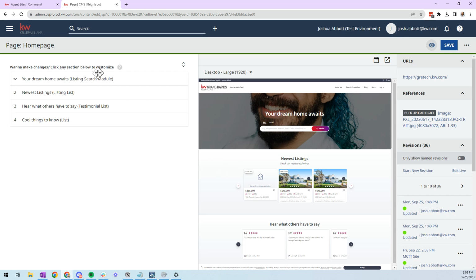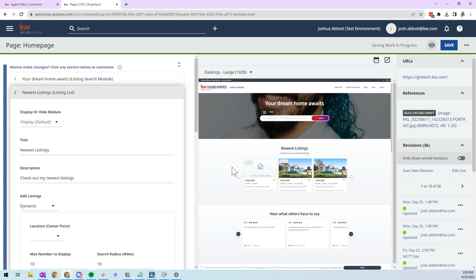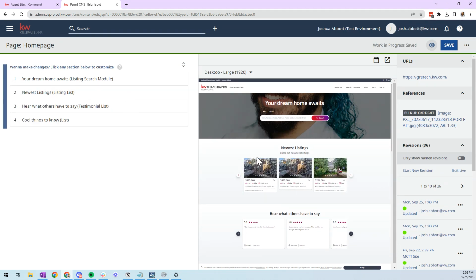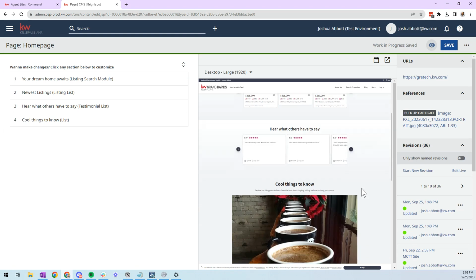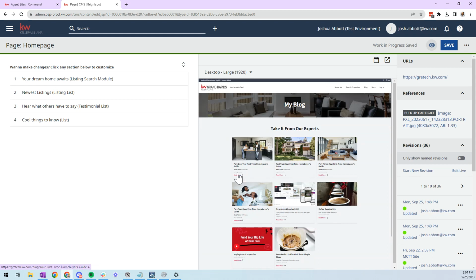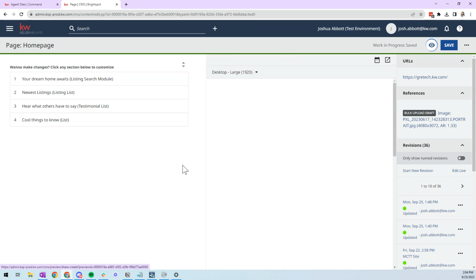So the first thing we want to look at is the 4 different modules that they have here. The first one is going to be the search module, so that's our property search. We have our listings list, so this is going to show us this ticker that has different properties that we want to feature. We have our testimonial section, and then our blog posts at the bottom here. So there's a bunch of different things we can customize, and we're going to kind of hop right in.